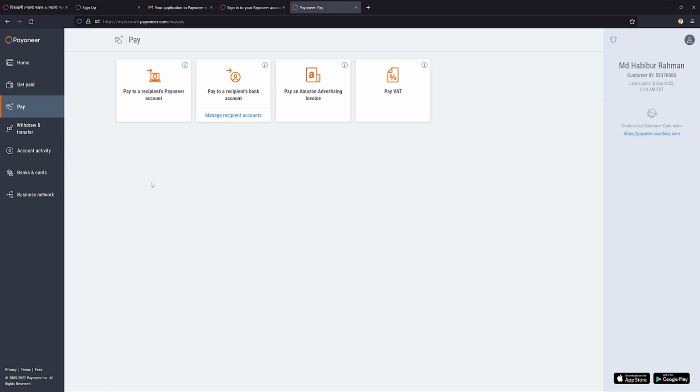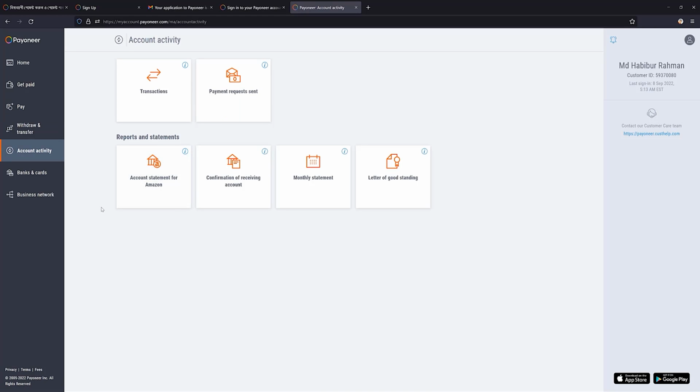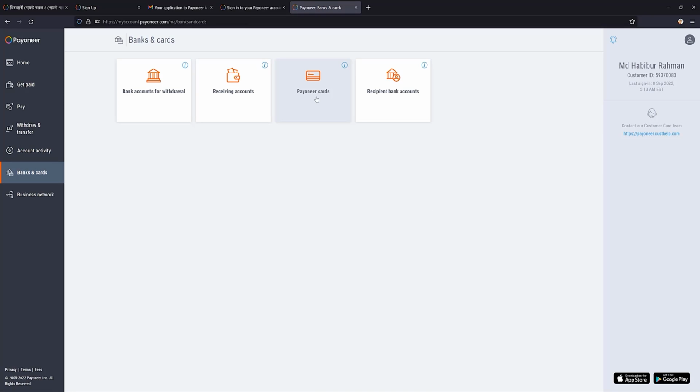Now if I navigate to the pay tab, then here you can see a bunch of different options. Using these options, actually easily we can send money to other Payoneer users. Under account activity, we can see our transactions, payment requests sent, and other stuff as well. At this moment, if you are interested in using a Payoneer MasterCard, then click on the Payoneer cards option under the banks and cards.